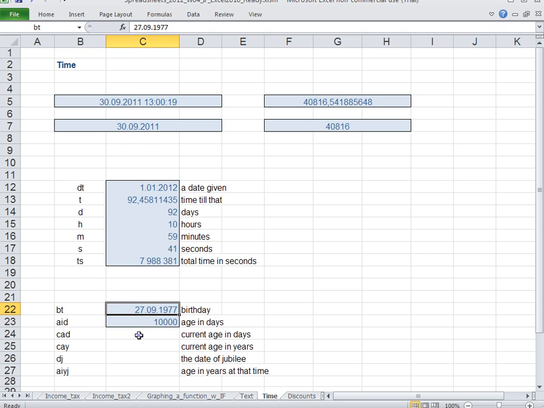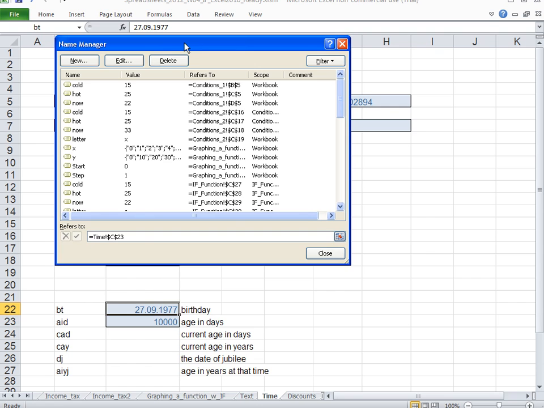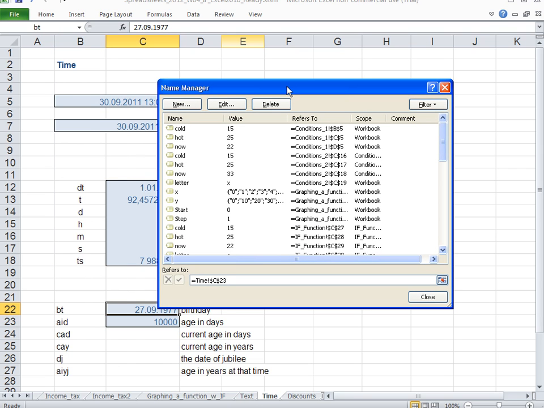This cell, our birthday, mine is 27th of September 1977. Let's calculate some things, but one of the things that we notice here is that this workbook seems to have too many names. I mean, BT as a name, or AID, age in days. These formula names are not very fine. So it's time to learn another trick of the trade. Let's click on Formulas and Name Manager. Name Manager will show us all the names in this workbook, in this Excel file.